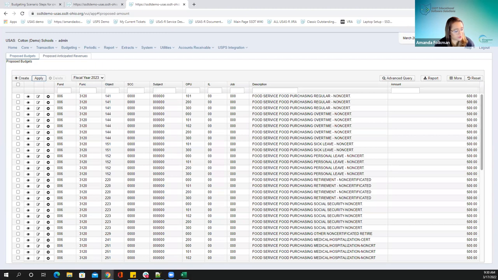Let's make sure we hit everything here. I think we did pretty good. Okay, so we're going to move on to the periodic menu. Does anybody have any questions about the scenarios, about the proposed amounts before we move on?